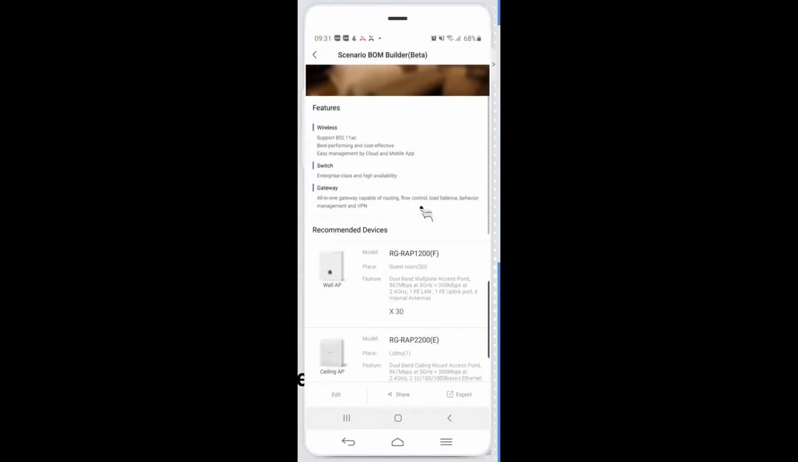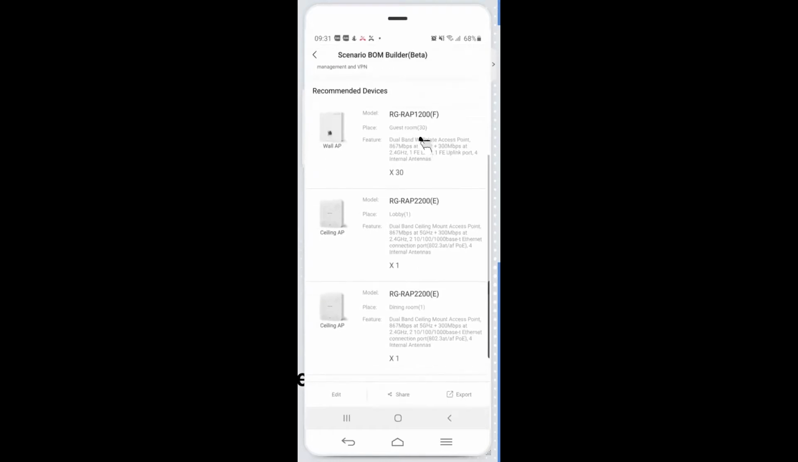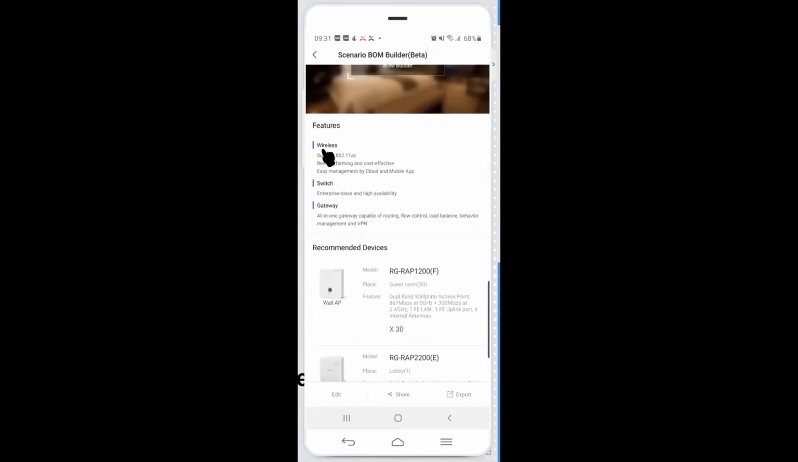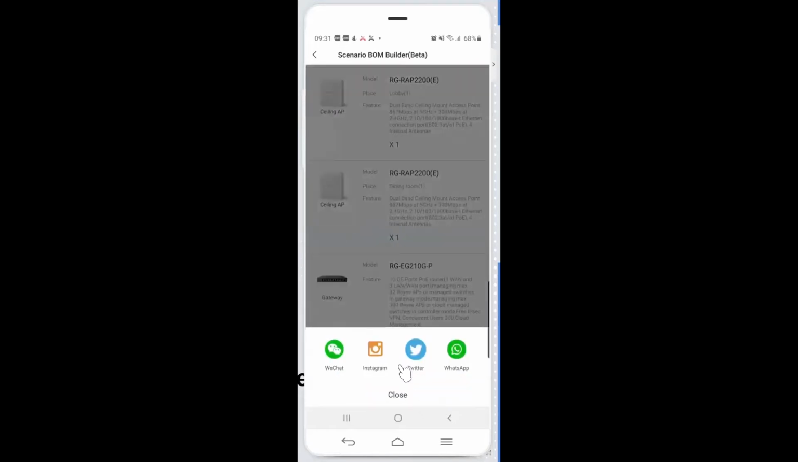And then the Reyee Cloud app will generate a quotation for me: how many devices I should use, what kind of devices, how many of them. At the beginning it highlights some features: why you should choose Reyee in this project. For example, we support AC, best performance, cost effective. You can select share to your partner via WeChat, WhatsApp, or you can export to an Excel file.